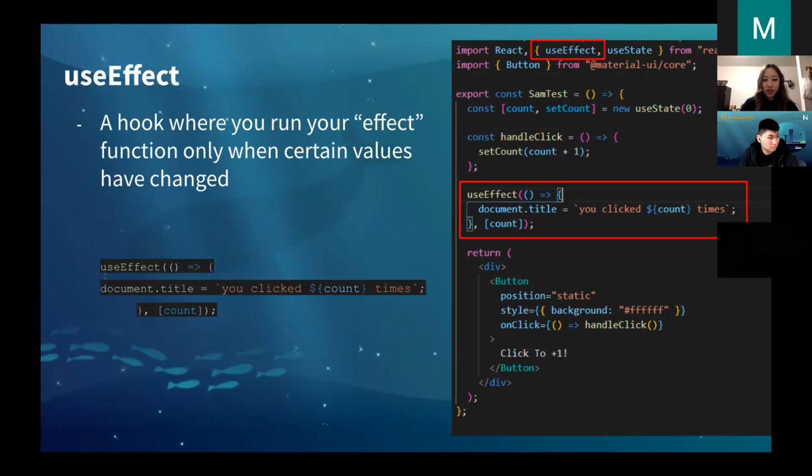It is a hook where you can run your effect function only when certain values have changed. So in our code, after updating the count variable, what do we want to happen next? In this case, maybe we want to change the document title of our page whenever we call setCount, that is, when we click on that button, the button click plus 1 from the event handling. So we have the useEffect, and we want the document title to change according to the count variable.